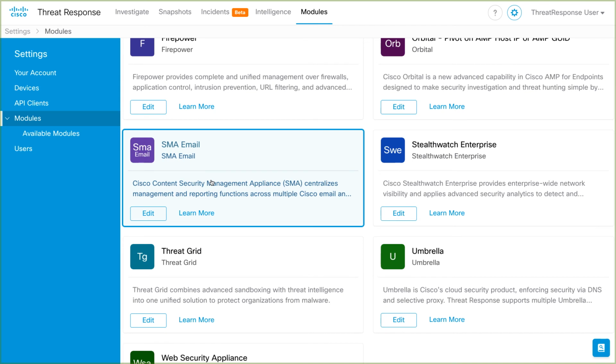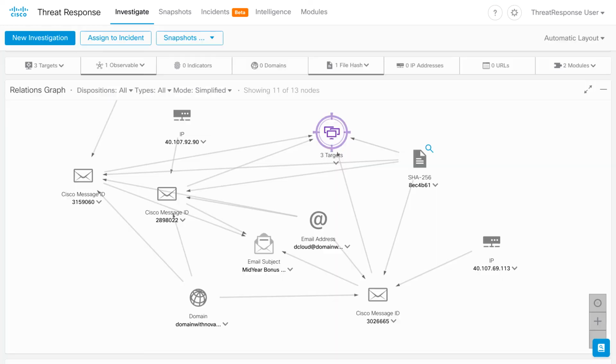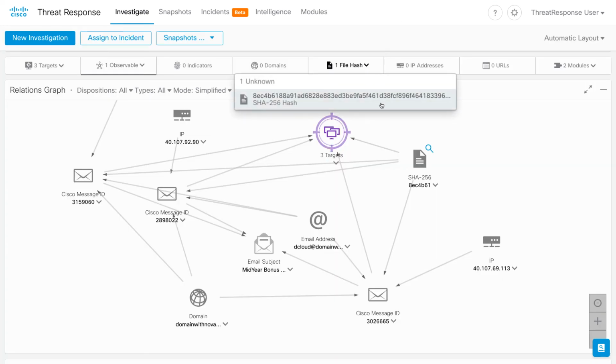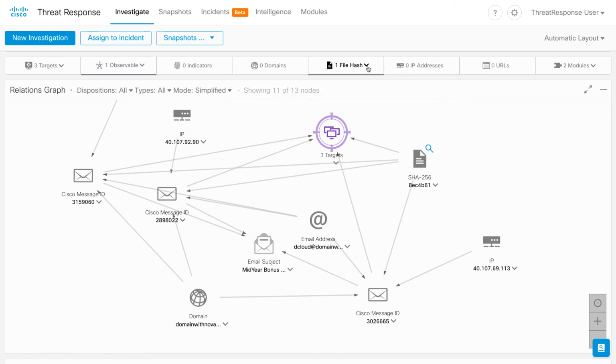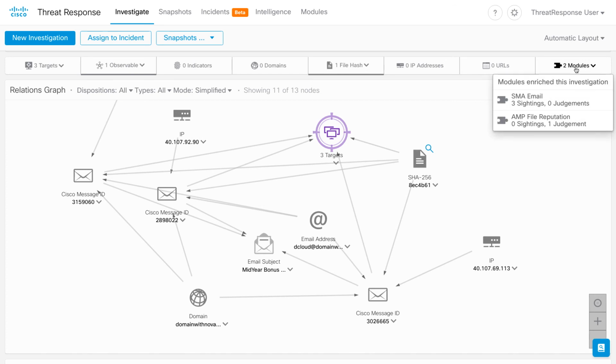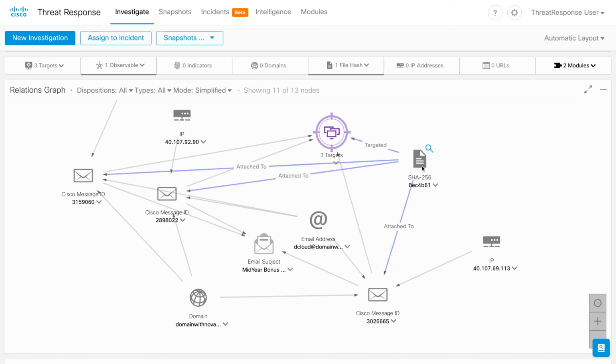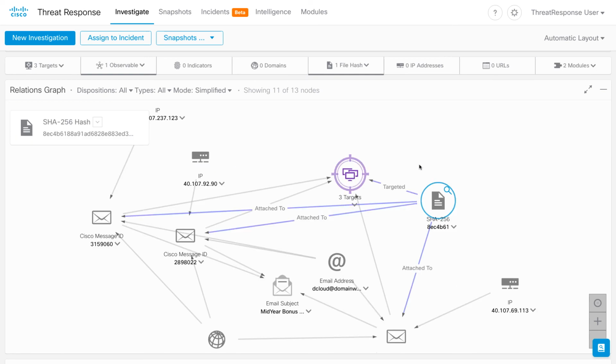The only thing left is to check out how our original investigation has changed. We can see that I'm investigating the same SHA-256 file hash as before, but this time we can see a lot of data in the relations graph. In the Modules tab, I can see that our newly added email module has provided 3 sightings. Digging into the relations graph, I can see the file in question has a relationship with 3 targets.